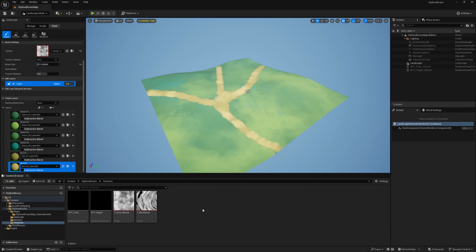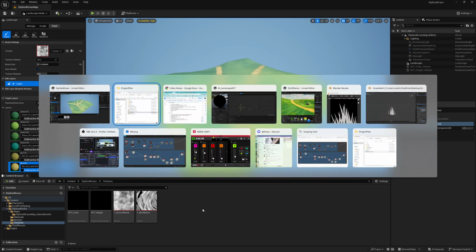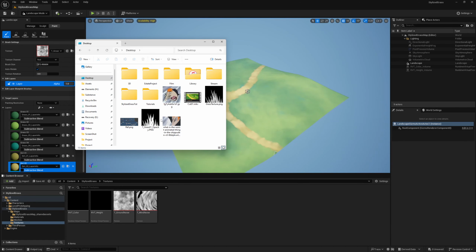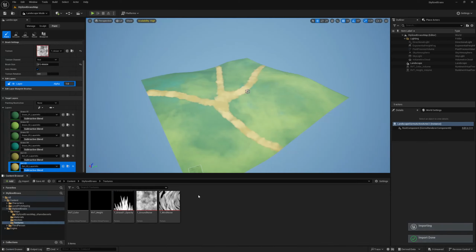Now let's go into the Texture section, and let's go back to our folder. I had accidentally put it on my desktop. Don't look at pain. My pain is always greater than yours anyways.